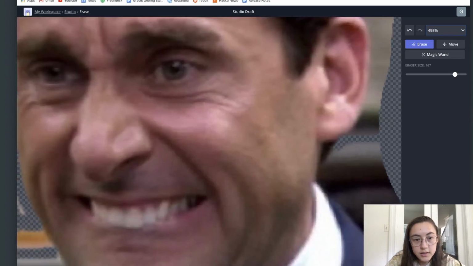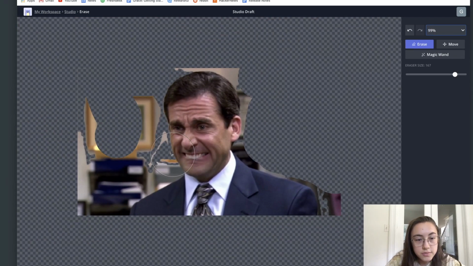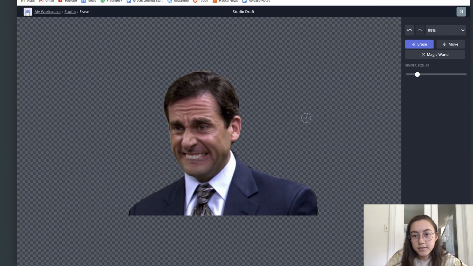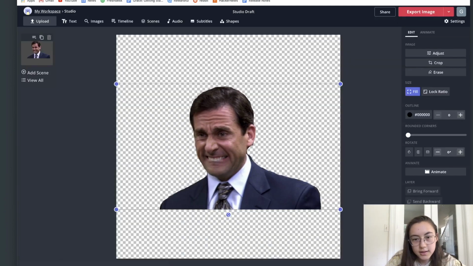So you can also just use your trackpad. So for example, do you see this line right here? You don't want that in your final icon. So make sure you're erasing all that too. Okay, so I erased most of the background that I didn't want, and I think I'm happy with this, so I'm gonna go ahead and click done. And it'll bring me back into this editor here.